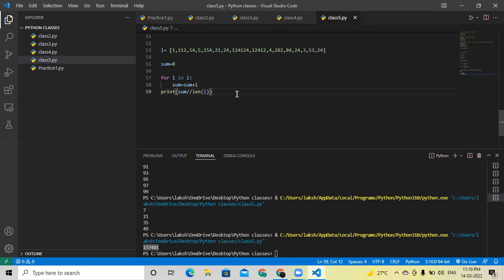Here, if we are using integer division, it will return only the integer part of the quotient, right? The average can be 6.5, but if we perform this integer division, we will get 6 only. That is wrong, right? We have to perform normal division only.